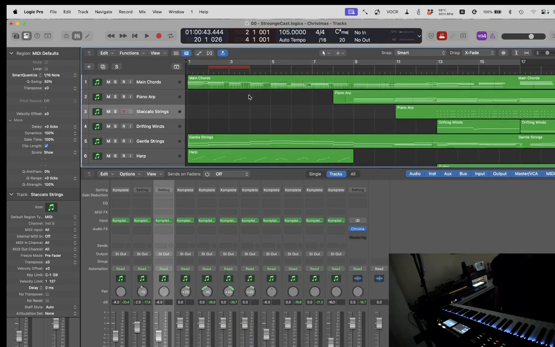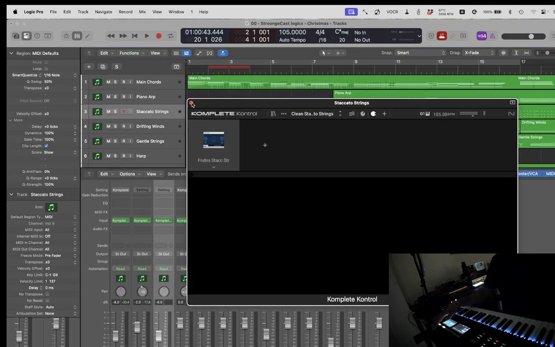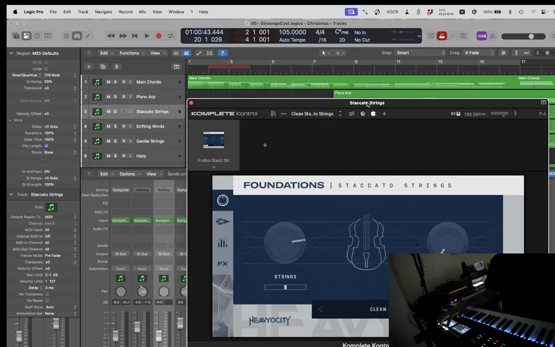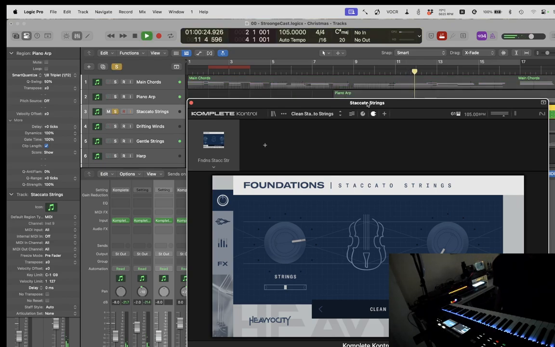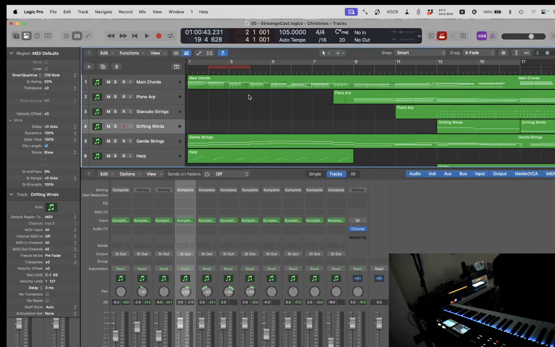All right. So this one's quite quick. I mean, going through these tracks is not going to take too long, which is fine. Staccato Strings. I think this is another Heavyocity product. Yes, Foundations Staccato Strings. Solo again. Quite simple, but effective. So there we go, that's that one. See, it's nice, just go through these nice and quick. This was not a long track in this case.